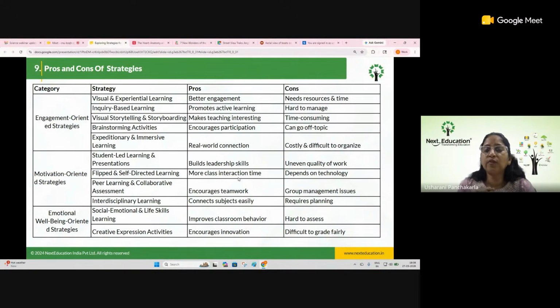Because we know we spend 2 hours dictating the complete textbook exercises to the students. Instead of that, share it straight away on the screen, on your interactive panel, and ask them to write it, or share the answers on the WhatsApp group. That is also one method.